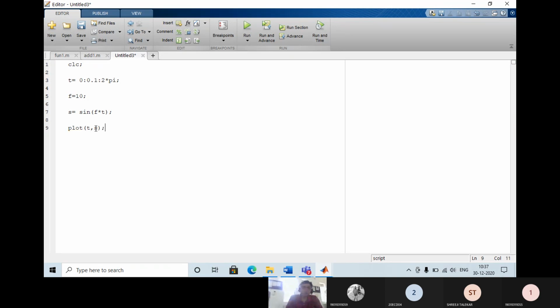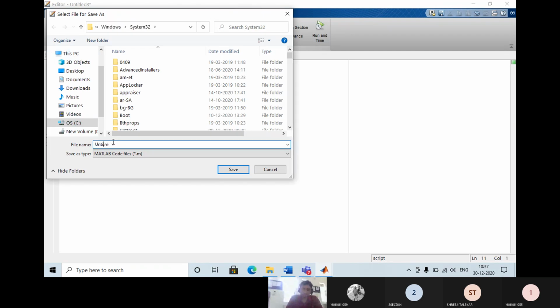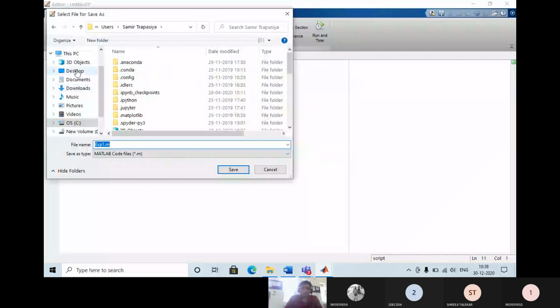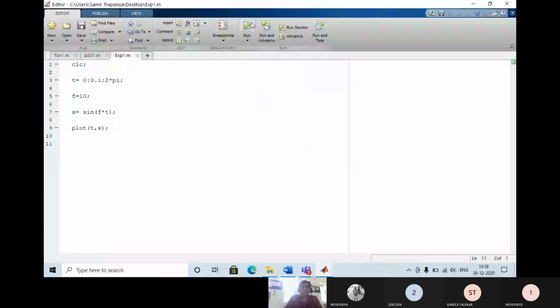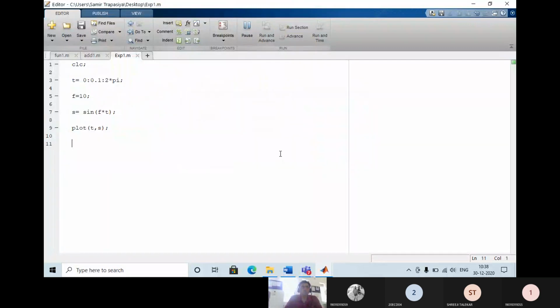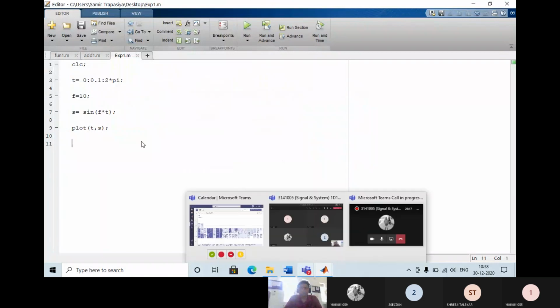After doing this, we have to store this program somewhere. Whenever we store this program, it will ask for a name, so we can give the name experiment one. I will save it here on the desktop, so we have a program for experiment one. Now I run this command. It will ask to change the folder or add to the path. Change the folder means you want to store in the same folder, or if you want to change the folder, use change the folder, so it will be aligned with your MATLAB, or you can add to the path. Both are valid. After running this command, I return back to my command window.